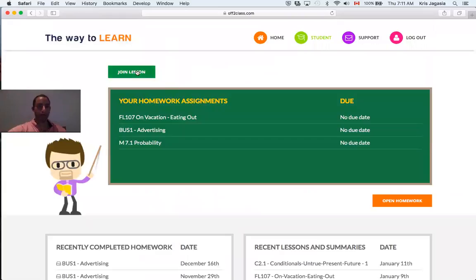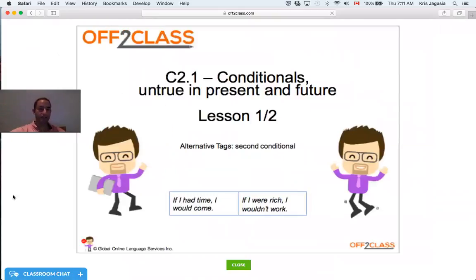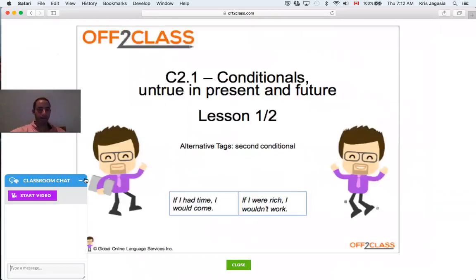And Gabriella is now going to join the lesson. She has this big green button up here that says join lesson. So Gabriella is going to join the lesson. And she gets taken in to her side of the lesson content on OptClass. So obviously she doesn't have the teacher notes here in the top left.